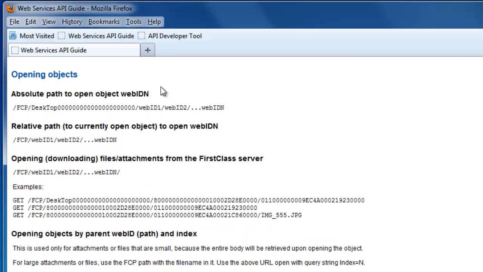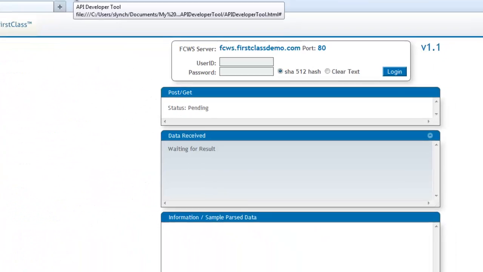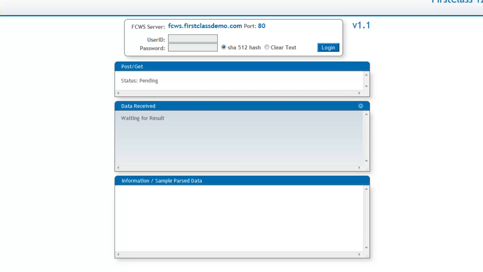A new developer tool has also been created to help developers understand the API documentation and provide source code and examples on how to retrieve and parse information returned from the API call to the FirstClass server. The tool provides developers with a look behind the scenes as to what is going on when calls are made to the API. This is how it works.